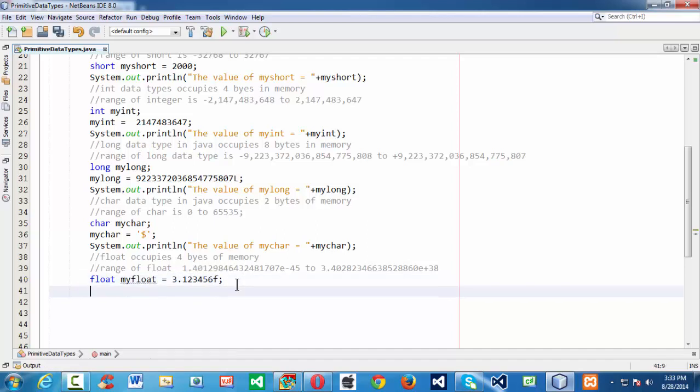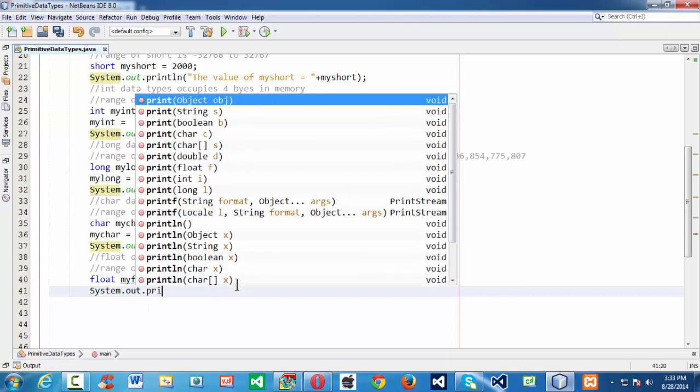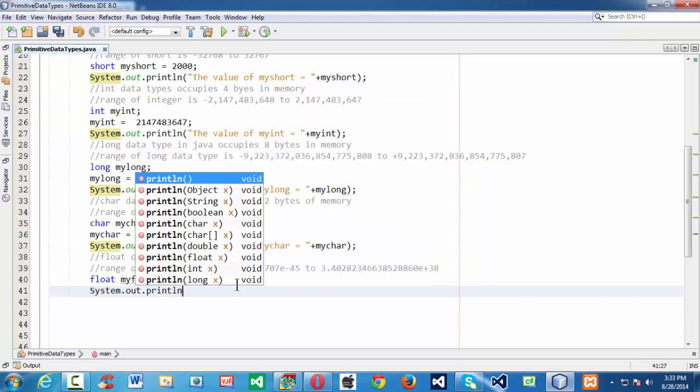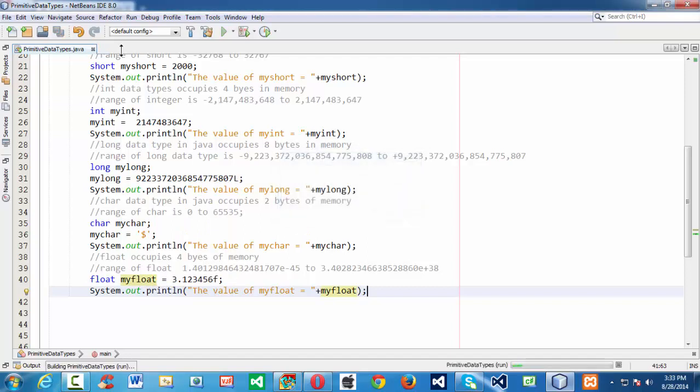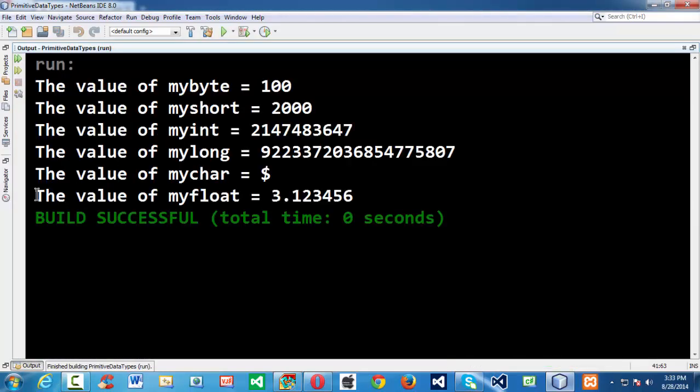Again let me take the help of the System.out.println statement, and let's print out the value of my float. So I've run a small program, and you get the exact value of float here.